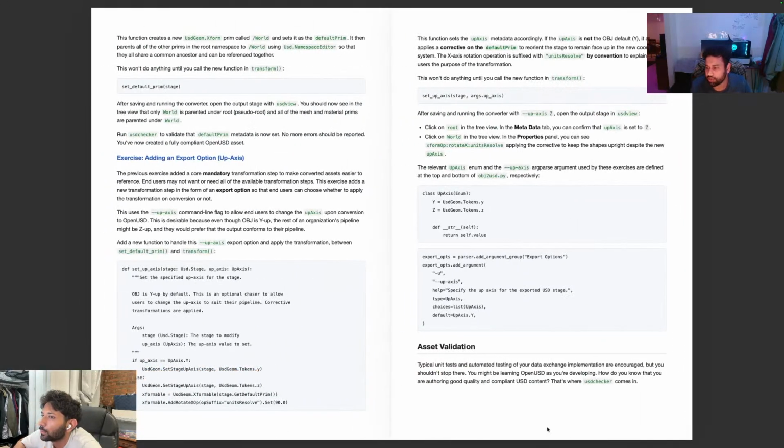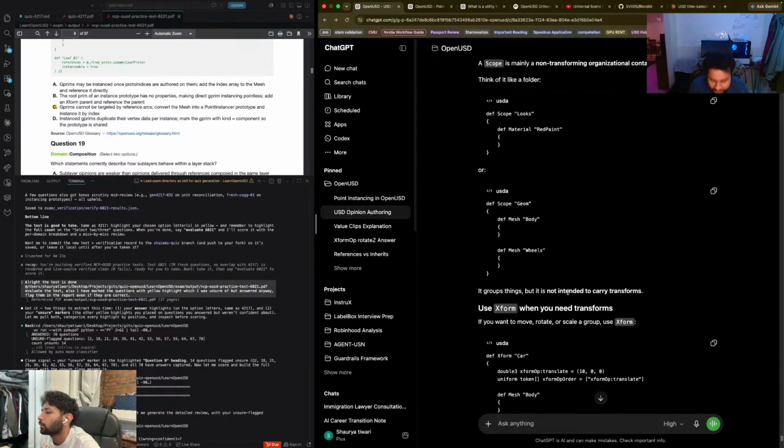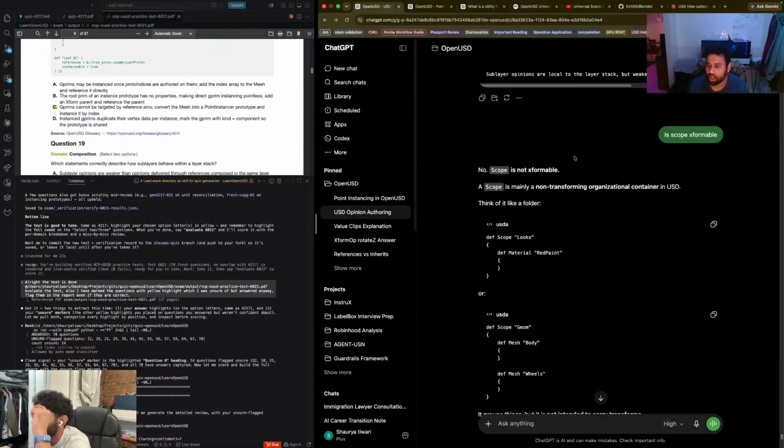Okay, wait, what is the answer? I also want to verify once. Yeah, no, scope is not. XForm prims allow the hierarchy. Scope is a non-transforming organizational container. But can you ask, can scope have Xformable prims? Oh, sorry, can scope have Xformable prims? Wait, let's read this. I think it's going to answer your question.